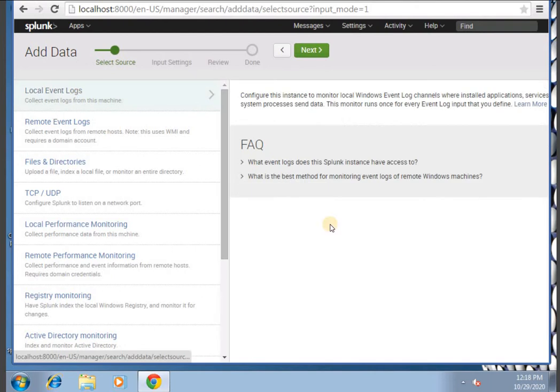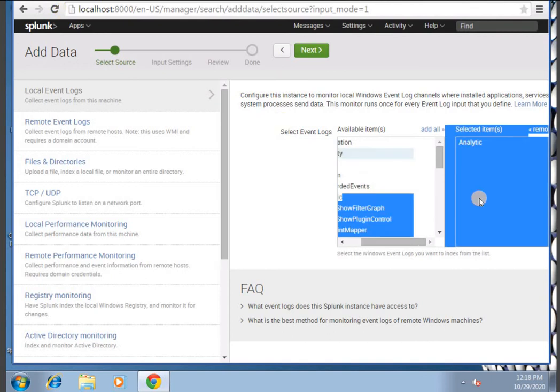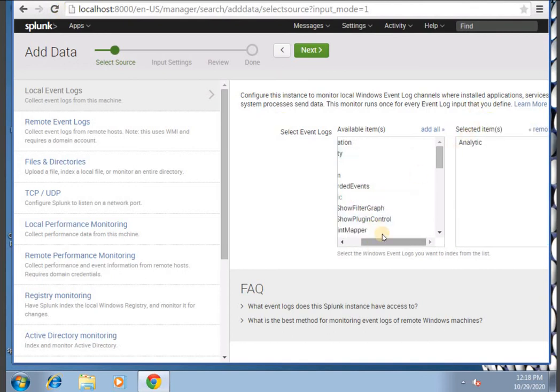Okay, for that you can see the local event here. Just double click the local event logs. Then when you get these sections, you can just add the analytic, the list of things, and then just add it. When you click it, you will see the option here, analytic, right? So applications, just double click and then forward, single click is working.